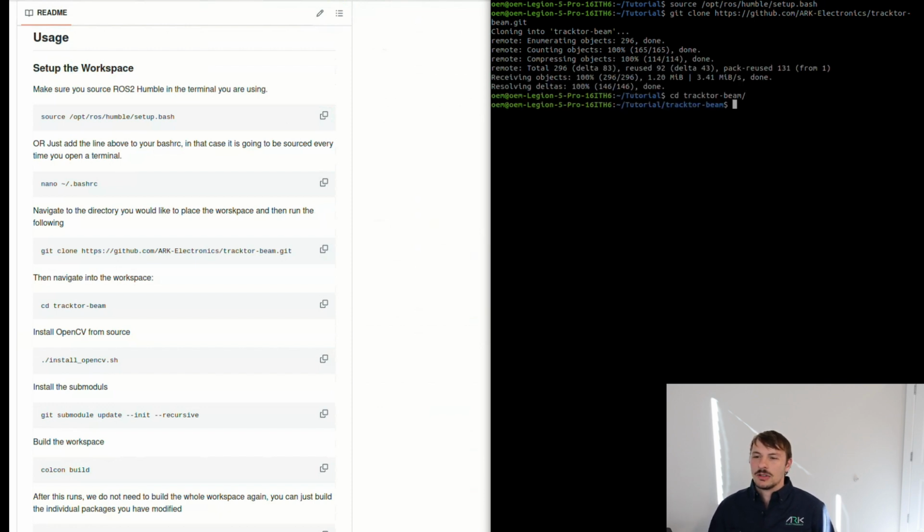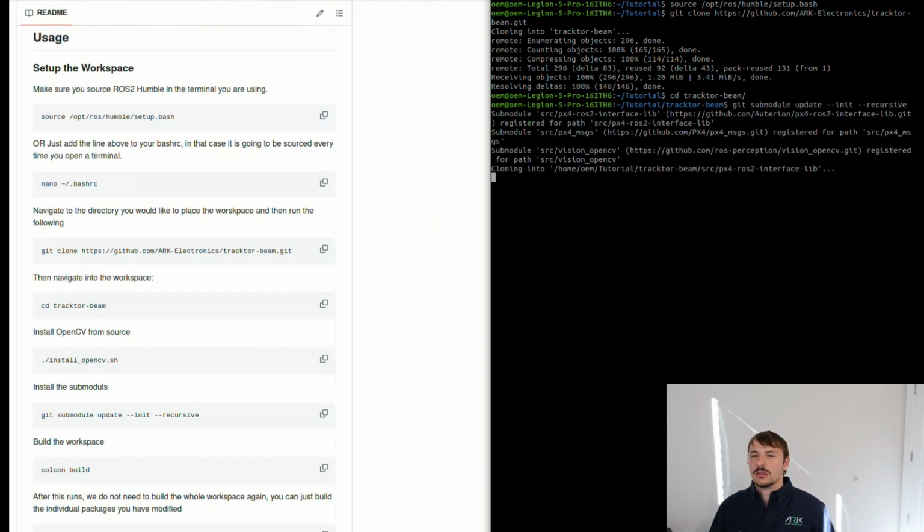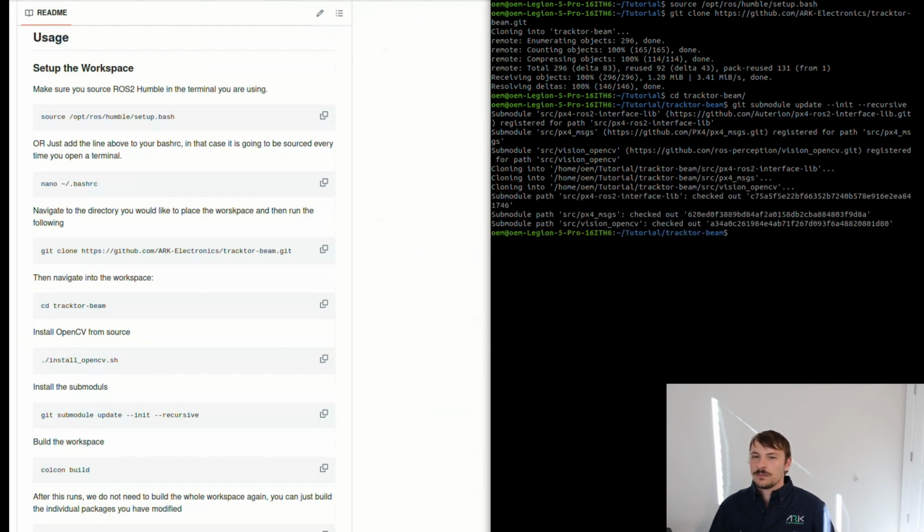And when that happens, we can just navigate into the repository. And here, if you don't have OpenCV installed from source, you should do it, but it takes quite a lot of time, so I'm not going to bother with it. Instructions are there. After that, we just initialize the submodules, so it's all the dependencies that our ROS2 workspace needs. And then we can just go ahead and build it. This is going to take some time, so we can just wait for it.